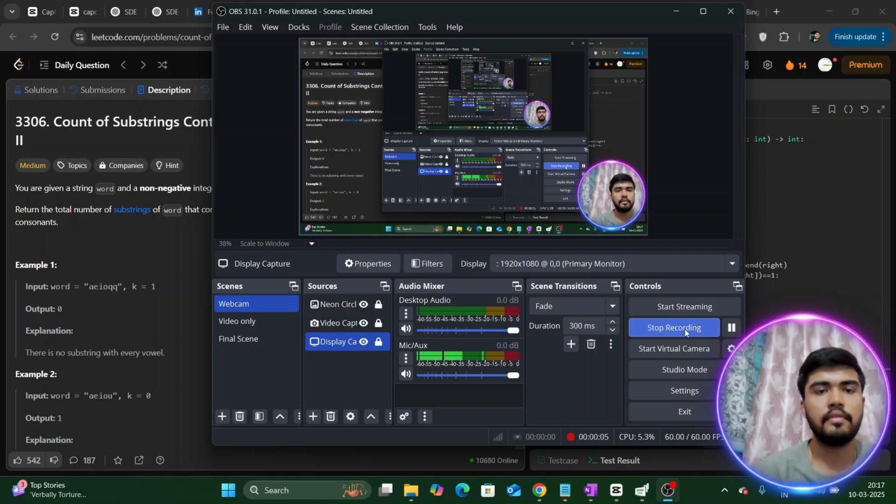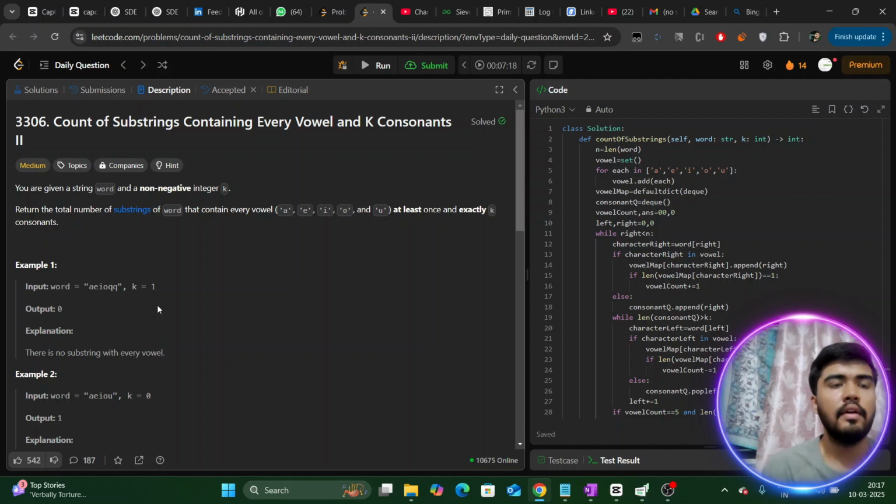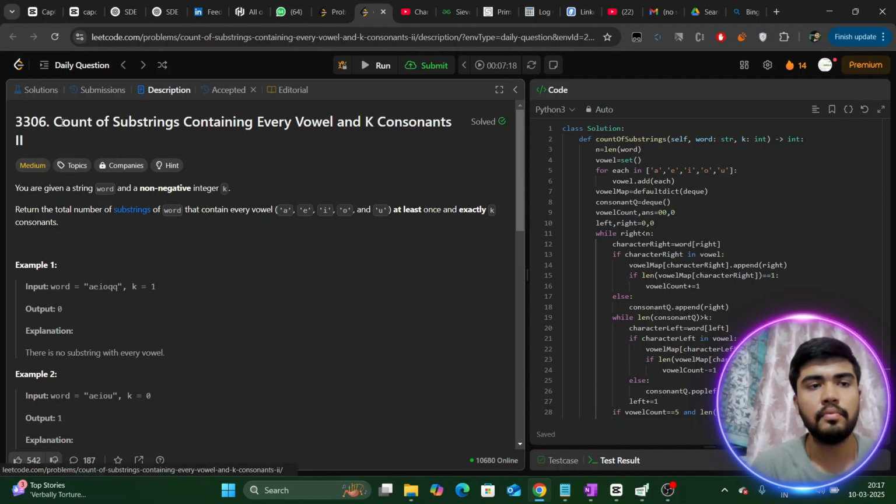So today we will solve another beautiful question from Leetcode 3306. Today's question is to count the substrings containing every vowel and k consonants. So let's understand the question first. What is given to us?